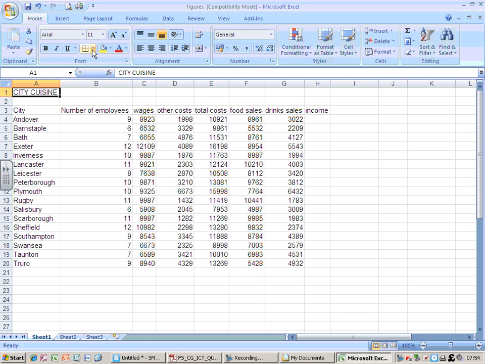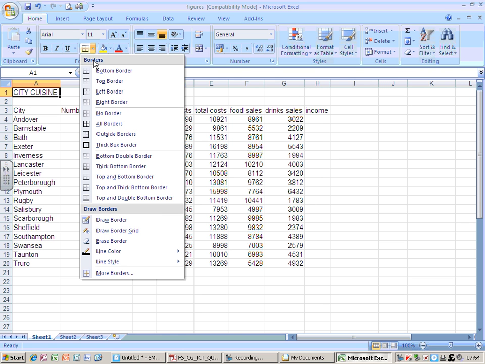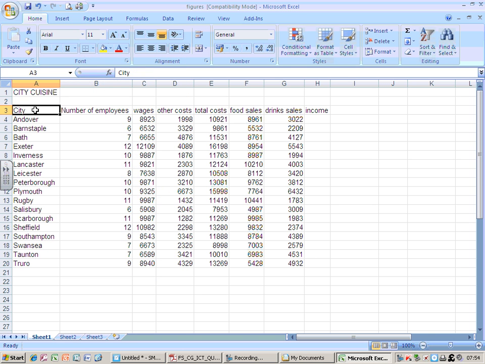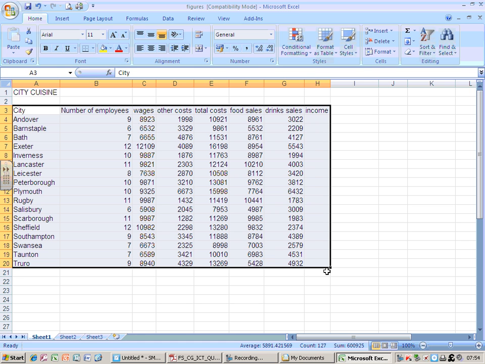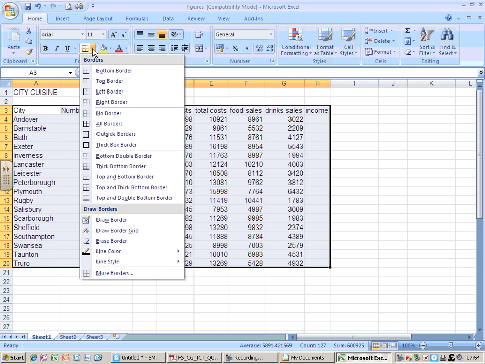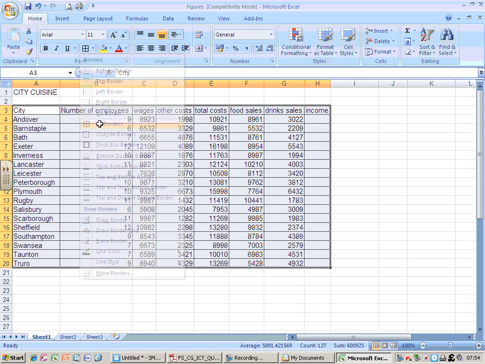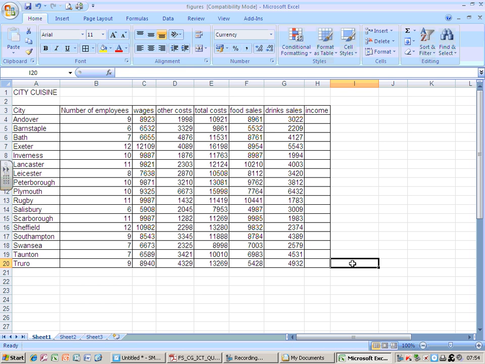The second thing I'm going to show you is putting a border around your data. So for example, I would like a border from cell A3 to H20. So I've selected my information. I'm going to drop down on my borders icon and select all borders.